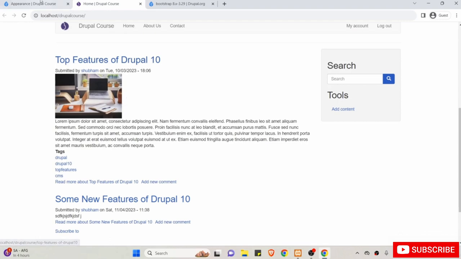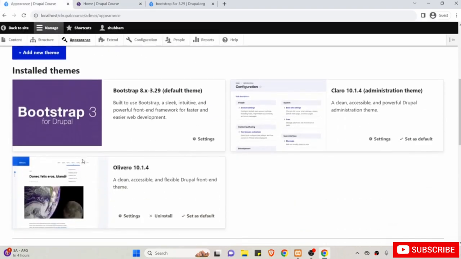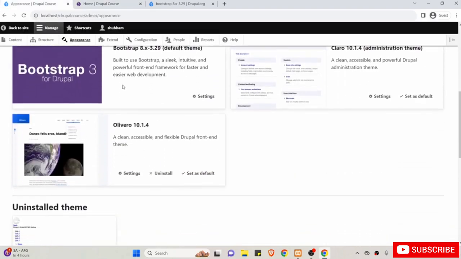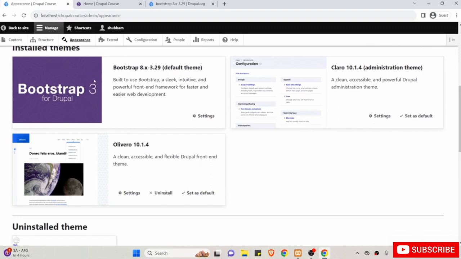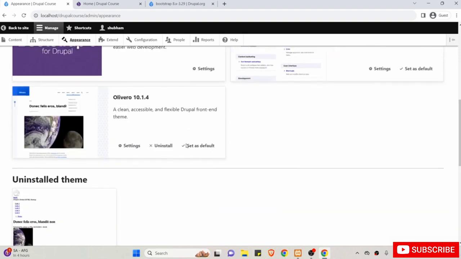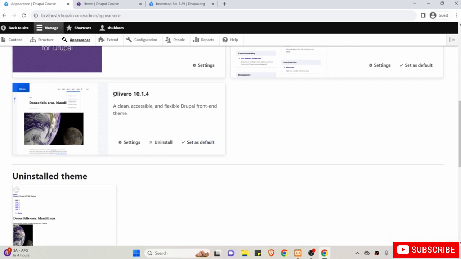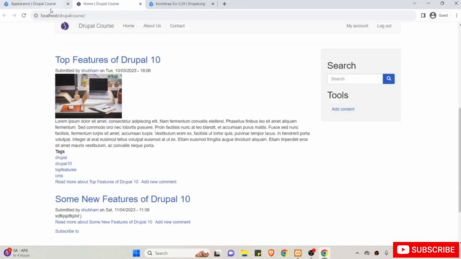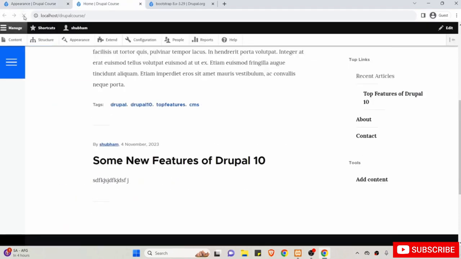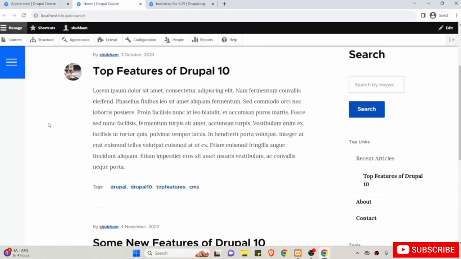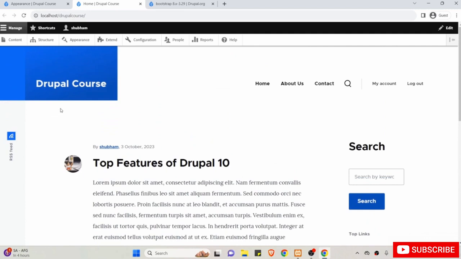Now I will just go back to my website and set the previous theme as the default one, because with this Bootstrap theme you have to do a lot of configuration, which I don't want to do right now. So I will just make this Olivero theme the default. So I will click on set as default, and then if we go back to our website, the entire design will revert back to what it was previously. Alright, so that is how you add and install a theme and how you revert back to a different theme.